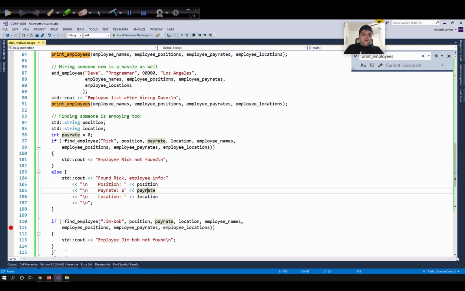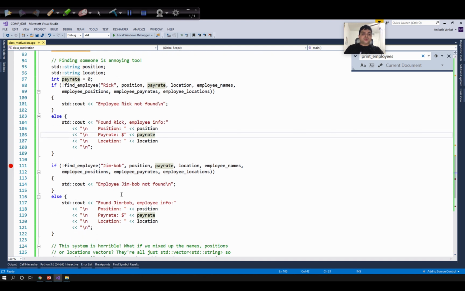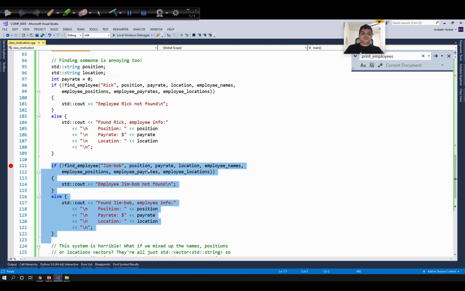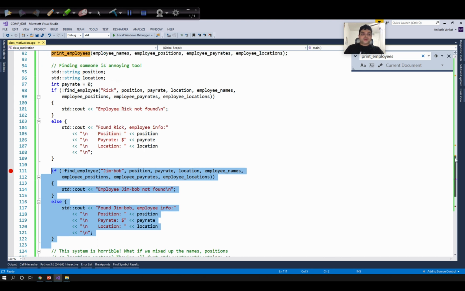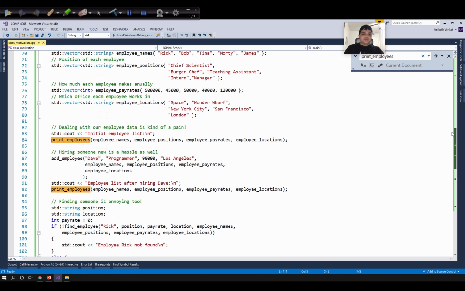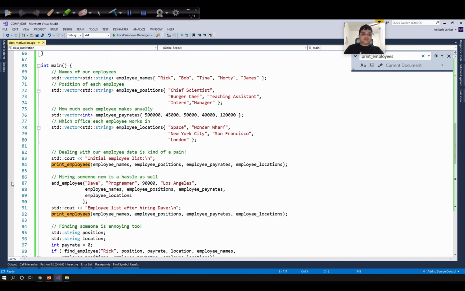Now the second one is just showing an example. The first one is calling this function by asking whether Rick is part of the employee management system or not. The second one is asking whether Jim-Bob is a part of the employee management system or not. So it's basically the same code, just a different employee. Now let's first run this program and see what will be the print statements, and then let's discuss why this is not the best way to design such a system.